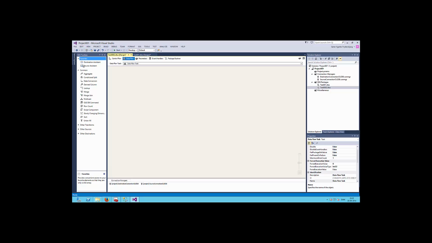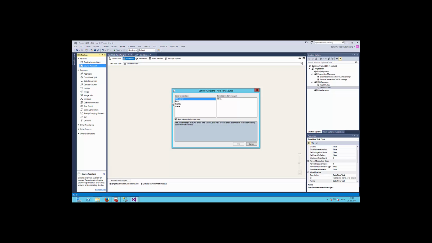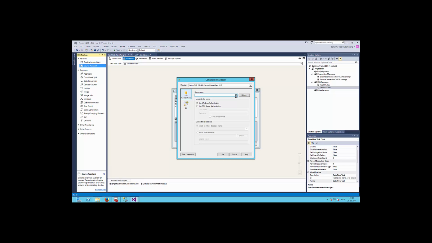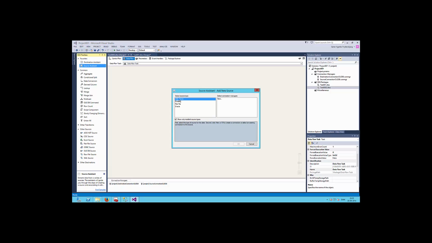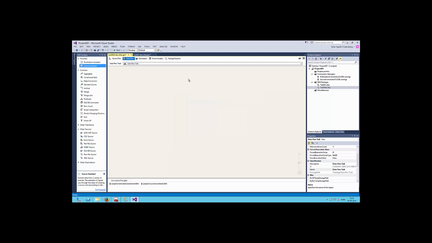In the SSIS toolbox, I now have a source assistant. I click here. It should be a SQL Server, for example. I click new, click OK. So what you can do is use the source assistant, and then choose a type of source. I don't like using the source assistant, that's a personal opinion. I always like to go down to other sources and choose my source instead.